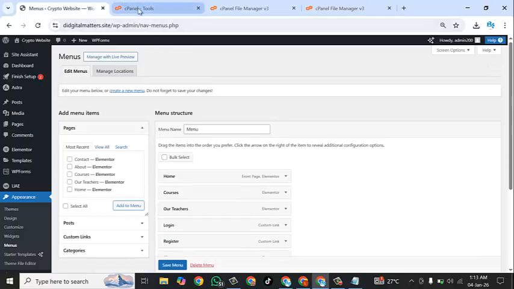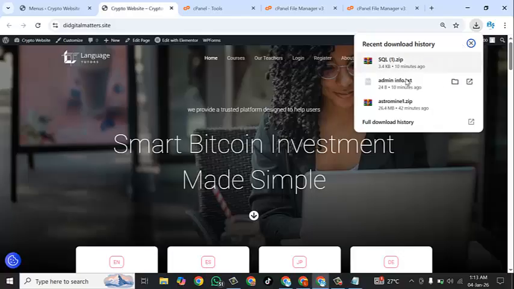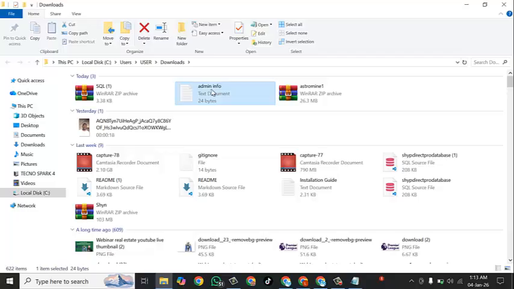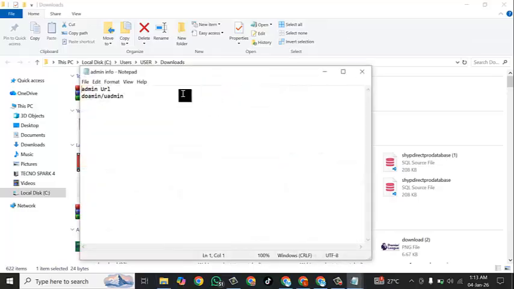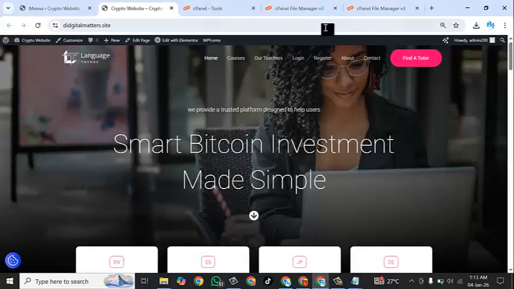So this is my crypto website, and I want to log into the admin. You know I downloaded the admin login details then, so I'll just open it. This is the admin domain slash this. This is the admin URL.